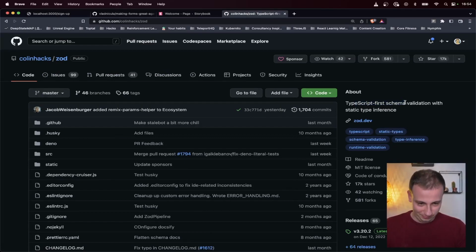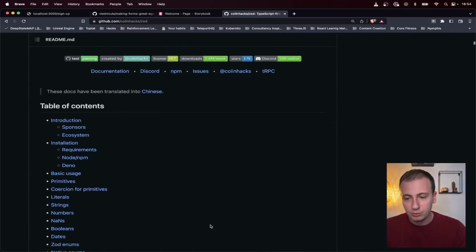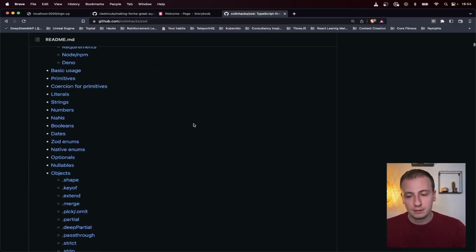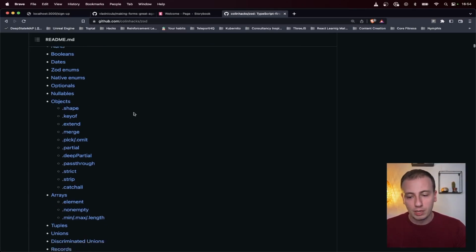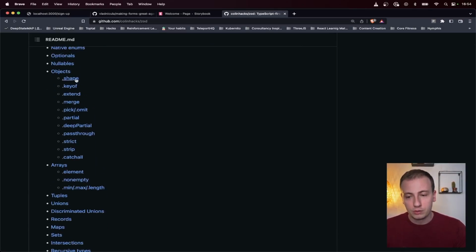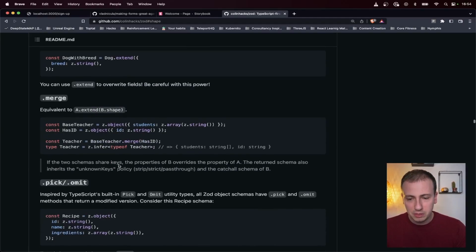Zod, the library, is a TypeScript schema validation thing. So it allows us to define how our form should look in an ideal valid state, and it will tell us if the current data that we have is valid, if it respects the constraints that we have defined with Zod or not. So it's pretty easy to grasp.